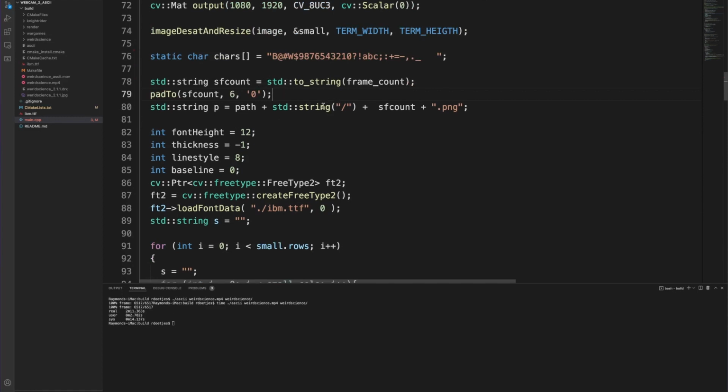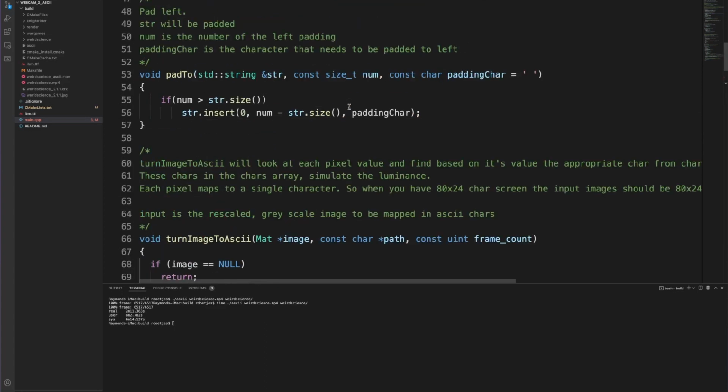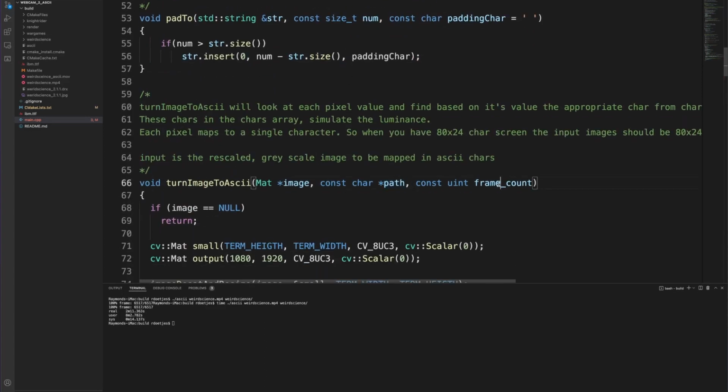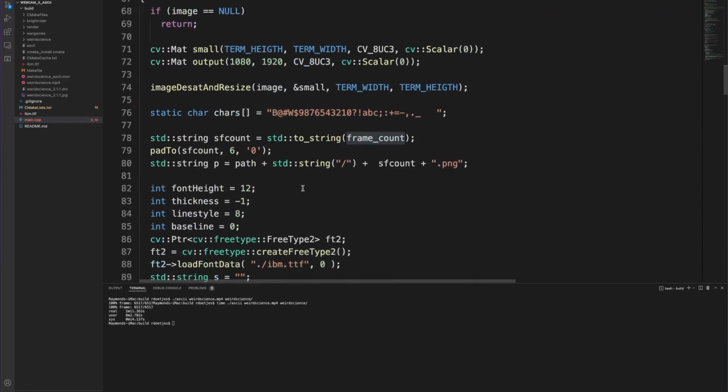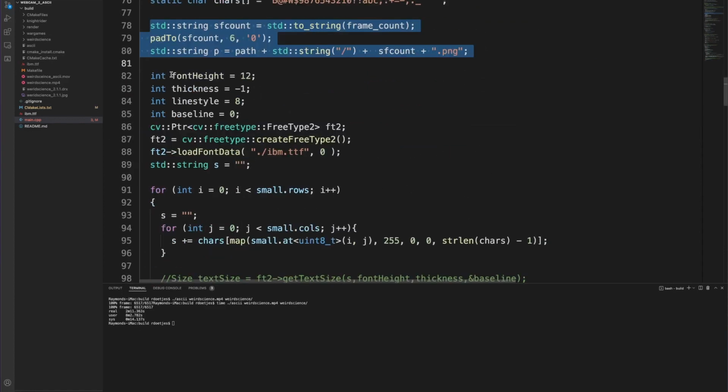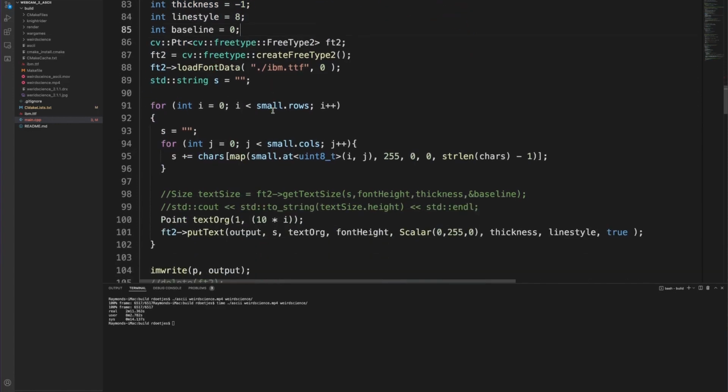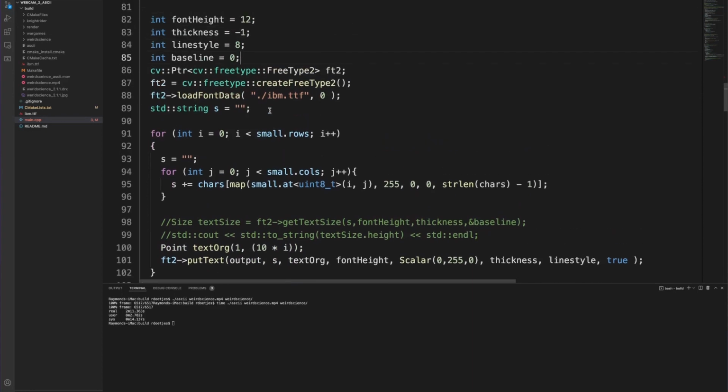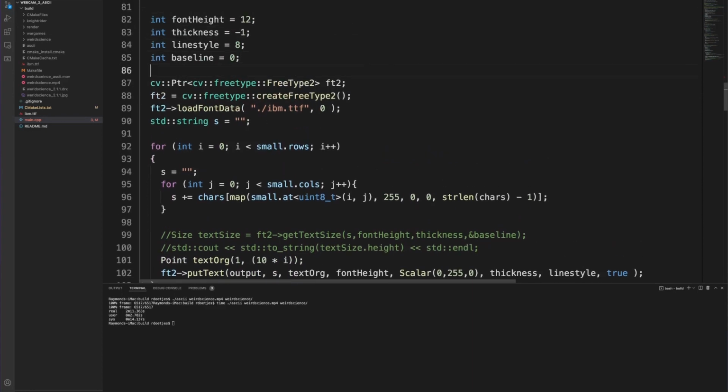So here I generate a path. You push in a path and a frame count so it knows where to store the PNG that you generated with the corresponding frame number. So that's what this does. Here we set the font height to 12, the thickness minus 1. I don't know why you have to do that, but it works perfectly. Line style 8 and baseline to 0. I think we can also get rid of the baseline. I will clean the code up.